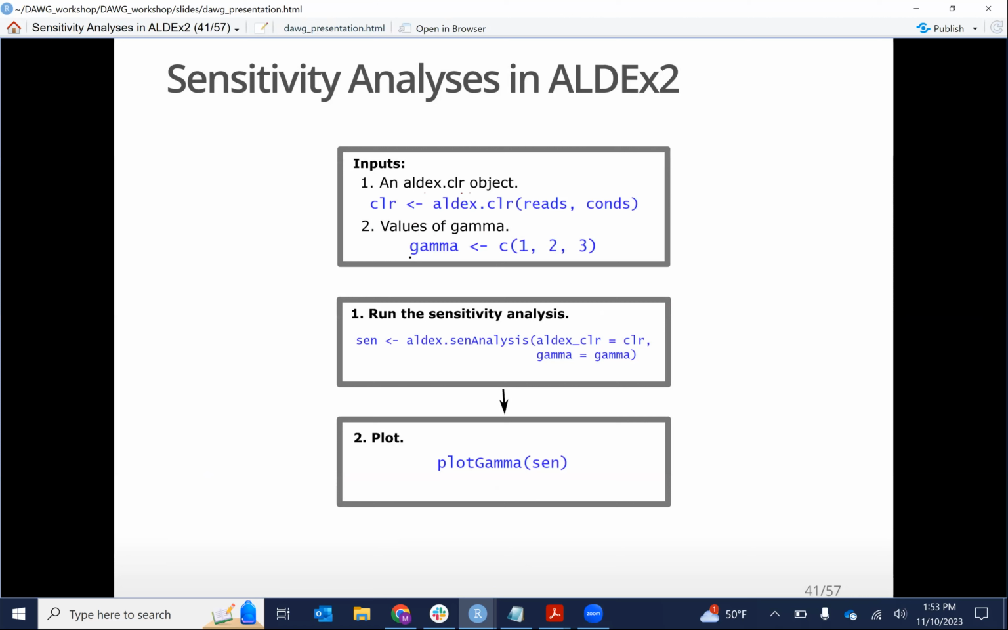We can use our default scale model and test over a wide range of errors of different values of noise. I've coded in a couple of functions to make it pretty easy to do, at least I hope it's easy. Basically, you need 2 inputs. One is an ALDEx CLR object, which you can create out of ALDEx2 right now. Another is a vector of the values of gamma you want to test. So this is how much noise again.